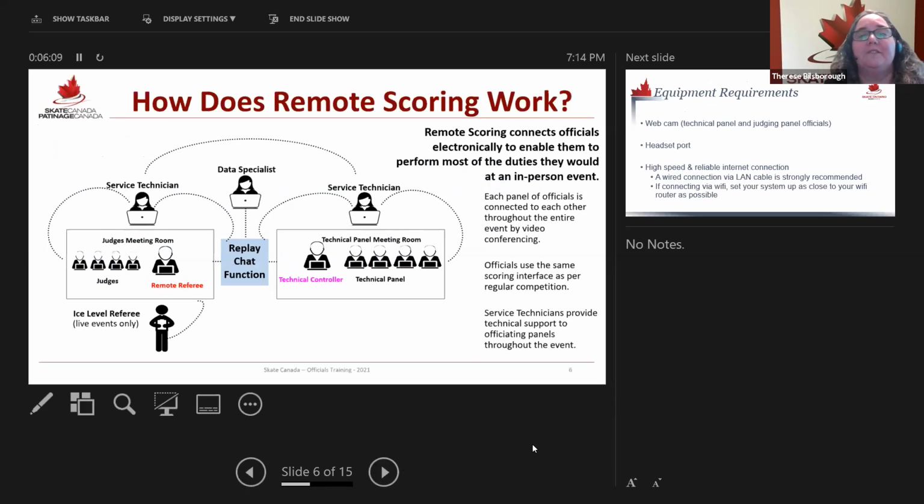There we go. So how does remote scoring work? This slide here just gives you a little bit of an overview. It may look confusing, but once you actually go through it, it really isn't that confusing at all. So this slide shows us that remote scoring connects officials electronically so that you can perform the same duties like you would as if you were sitting rinkside watching the skaters skate on the ice.